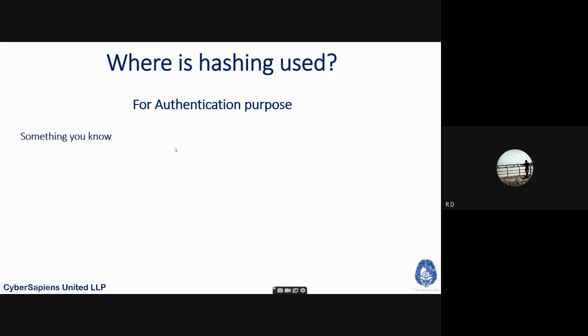Authentication is done by three major ways: something you know, something you have, and something you are. Something you know is basically your password or PIN. You give your password, you are given the access, you are authenticated. Something you have is basically your ID card. You swipe the ID card and then you are given the access.